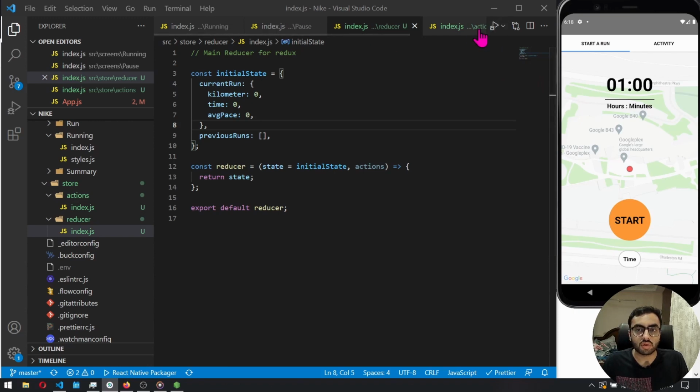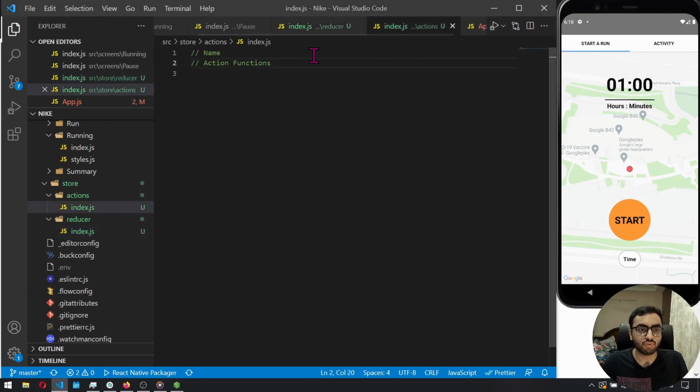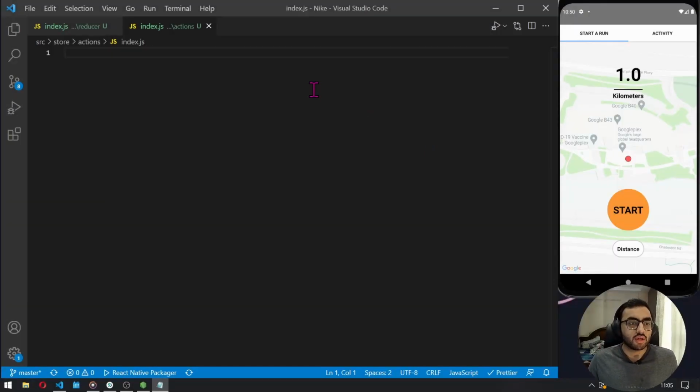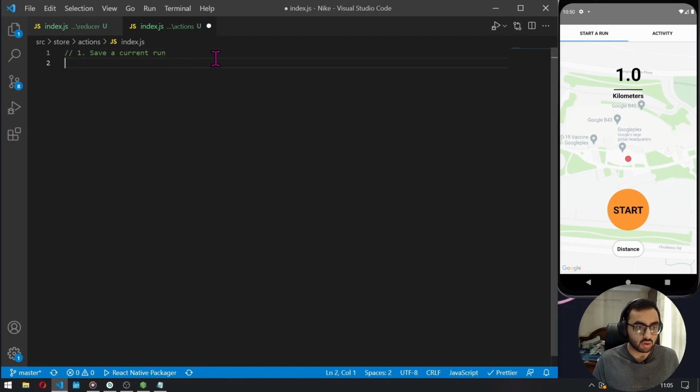Alright, so let me create a few actions and I will let you know how we can do this ahead. Alright guys, so let us first start by adding a few actions that we want to take. First of all, I will list a few actions that we want to execute using Redux. First of all would be to save a current run. Whenever we are pausing a run or whenever 30 seconds have passed, we want to save that particular kilometers and time in our Redux. So save a current run is one that we want.